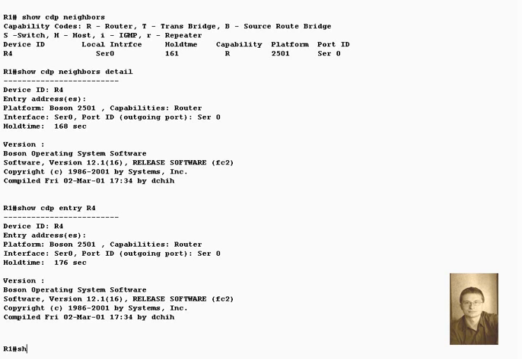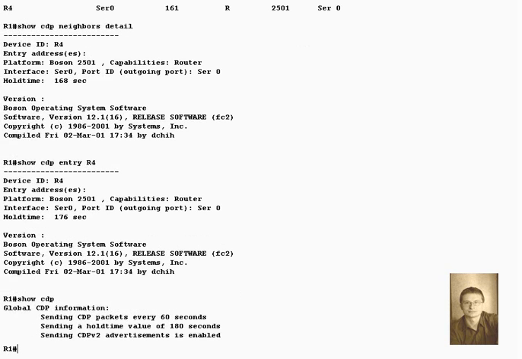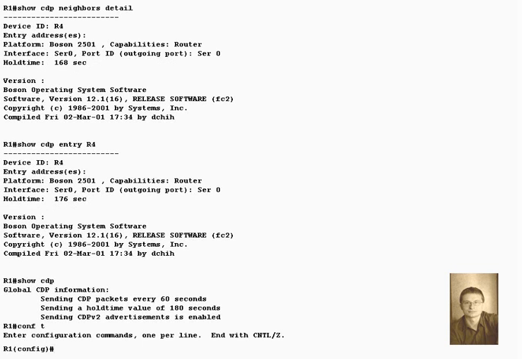On R1, type the command to see how often CDP updates are being sent and how long a recipient is to hold on to the update. The below is sample output. On R1, type the command to adjust the amount of seconds between CDP updates to 45.